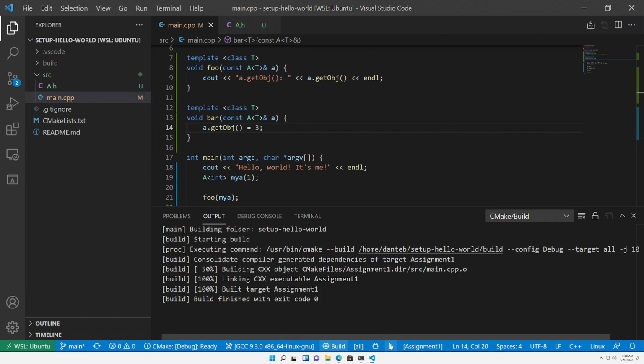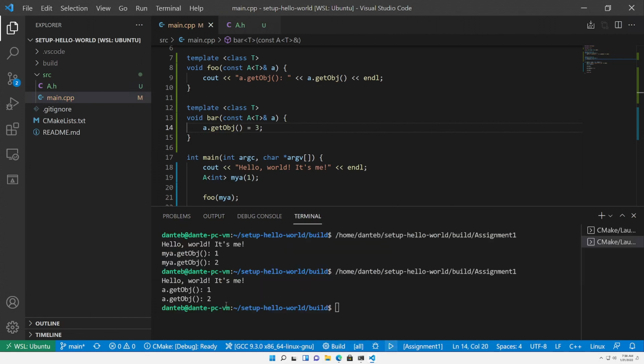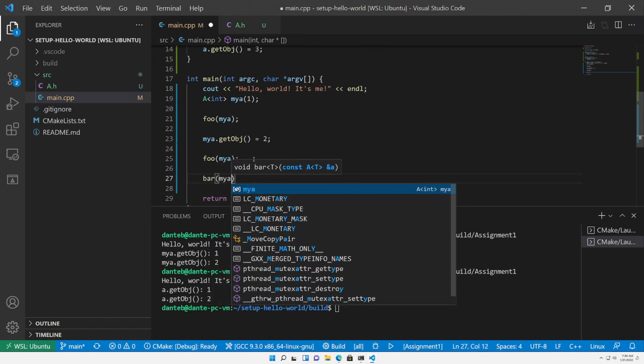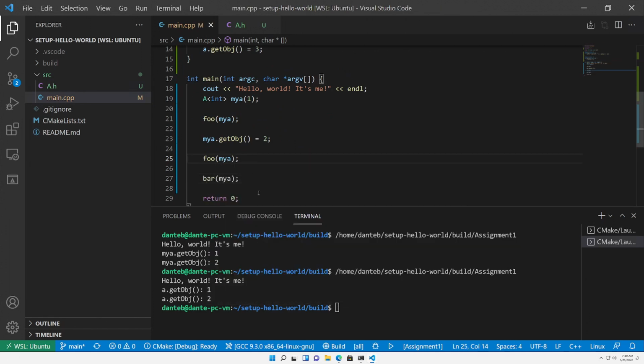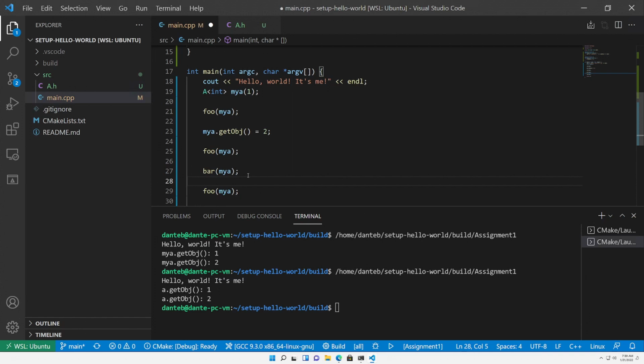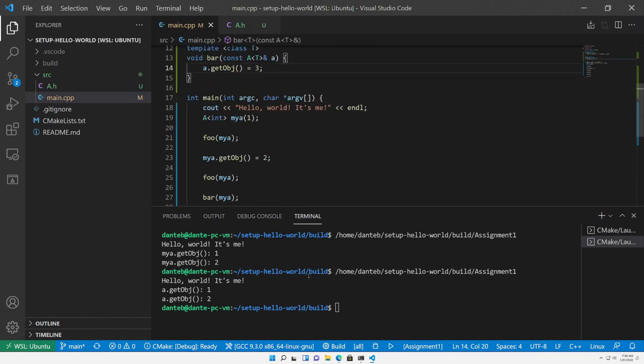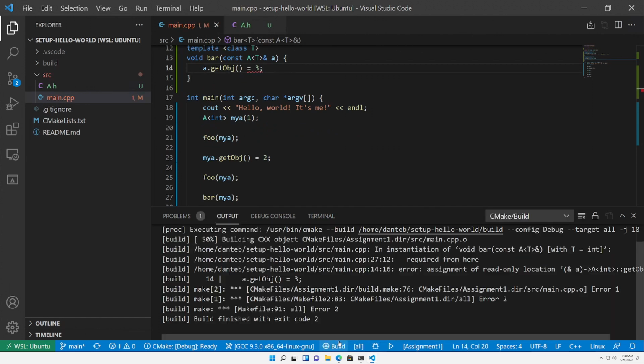So it seems like the code built just fine, and we can run it, but that's because it ignored the bar function. The bar function's actually not allowed. Let's try it. Bar my a right here. And then we'll do another foo my a afterwards, because we expect the bar one will change the value to 3. So let's see if the value is 3.